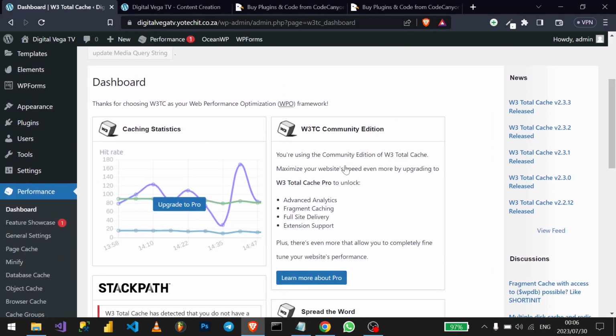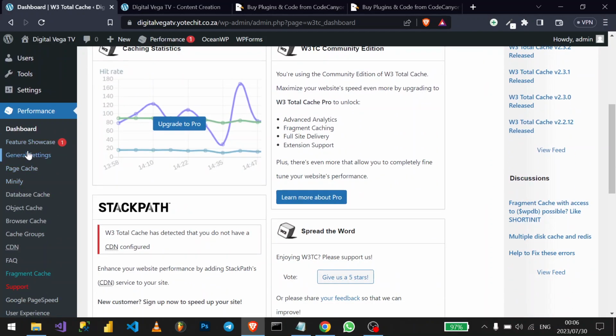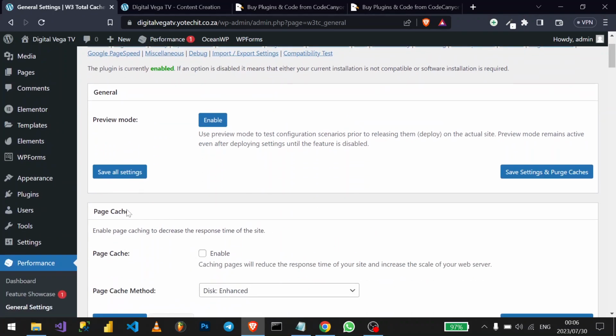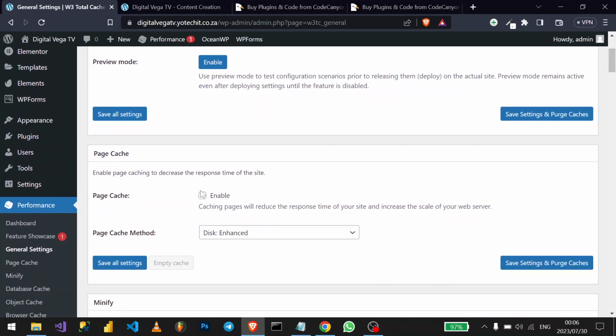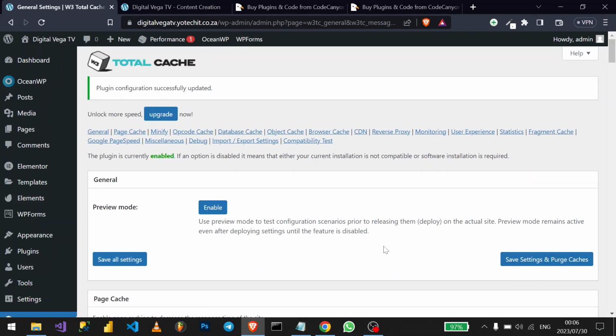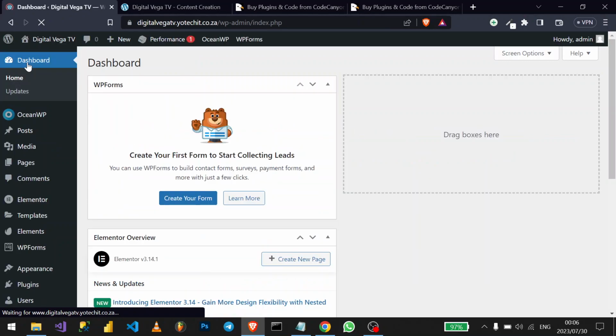Okay, then you scroll down and come where it says general settings. Then you come where it says page cache. Make sure this is enabled so that you can clear cache on the page. Then you can just click on save settings and page caches. That's fine. Then you come back to your dashboard.